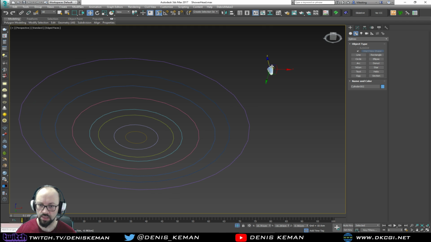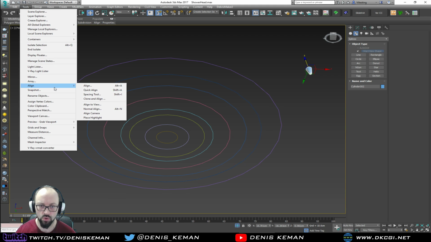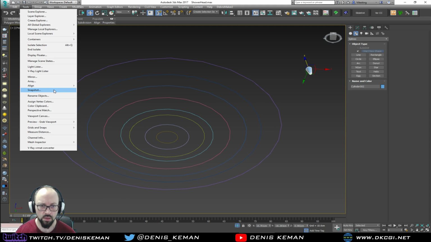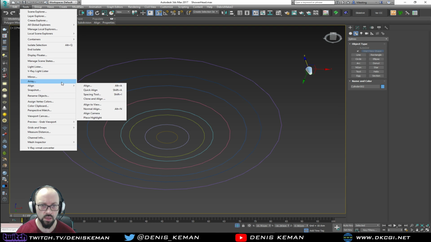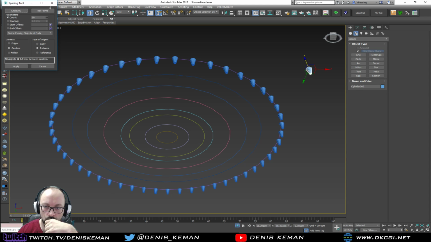Now what I want to do is get this thing, tools, and go to either snapshot or, where is it? Tools. Align, array. Yeah, I can array it, but I don't want to do it. Align it. Spacing tool. Pick a path. Put it over here. Increase the count. 50 is going to work. Center, follow, doesn't matter. All of them can be instances. Alright, apply it.